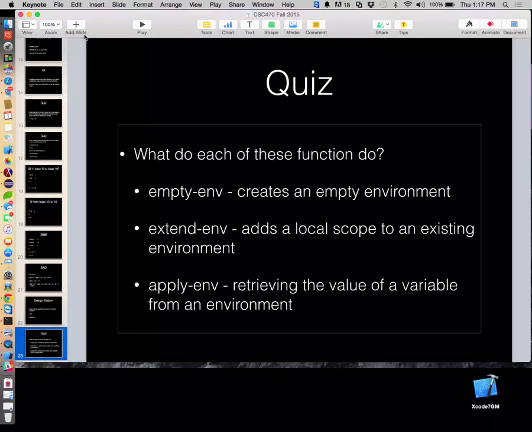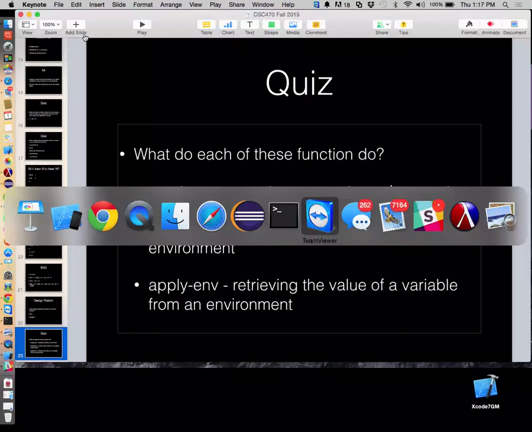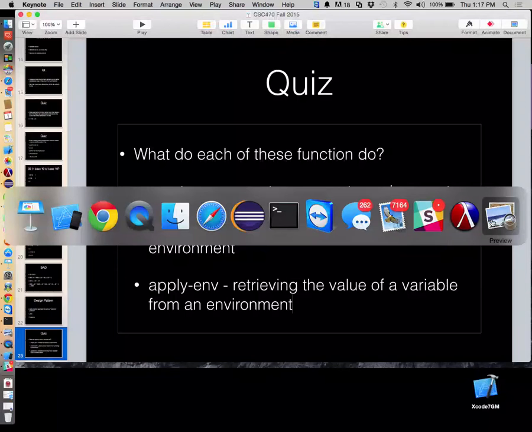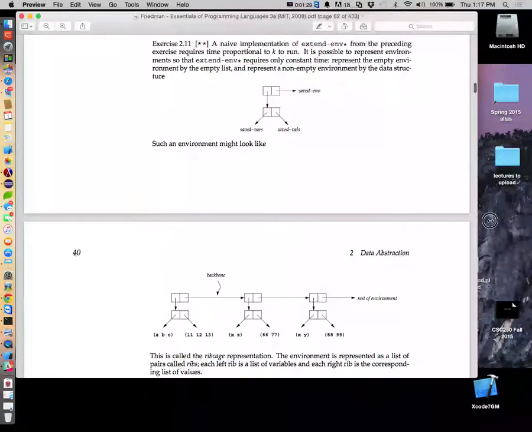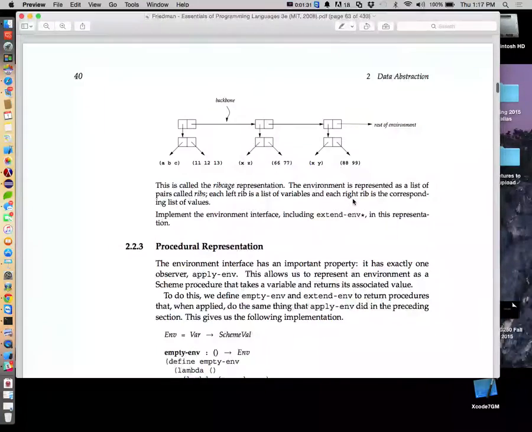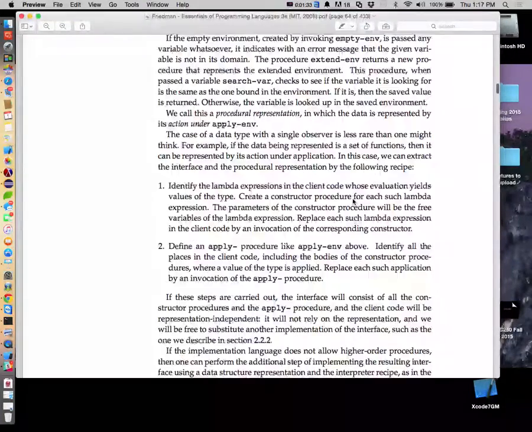Okay, so let's go back here. What we're going to talk about today is we want to now take this new idea we have of constructors for building our objects, and go back and start applying it to our lambda calculus expressions. So let me scroll down here.